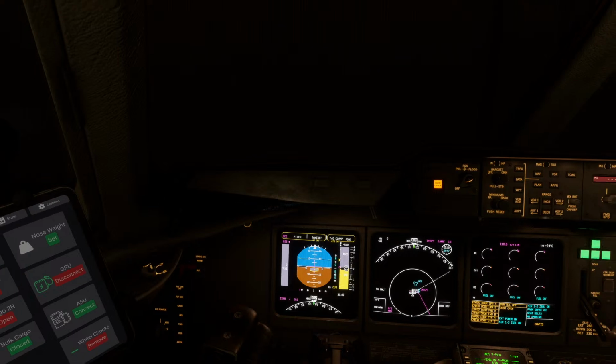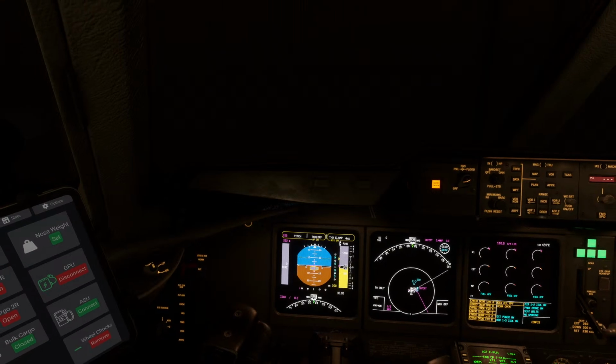But let's see if we have our landing rate here. Our landing rate, I didn't. 547 feet per minute. It did not feel that hard. Oh well, is what it is.